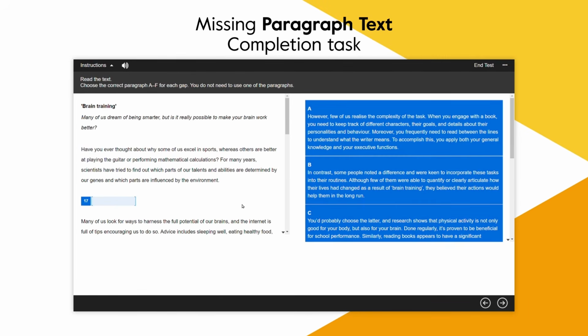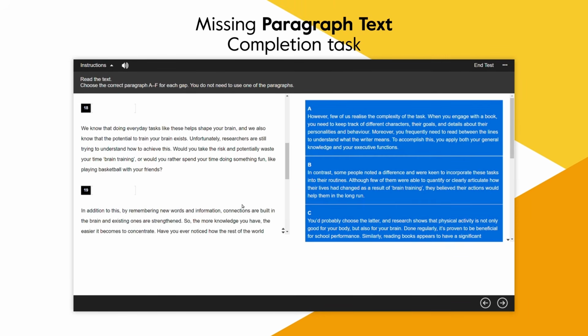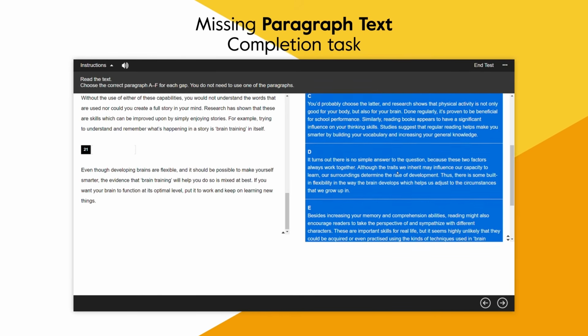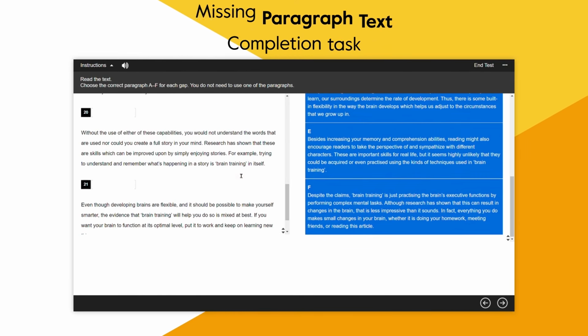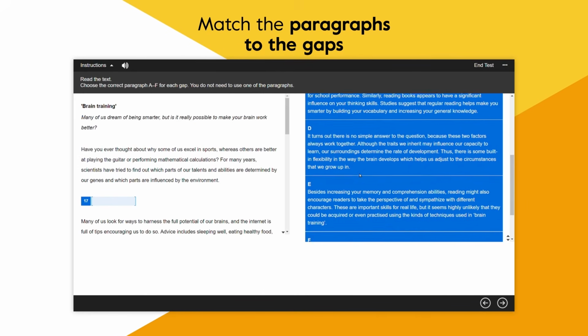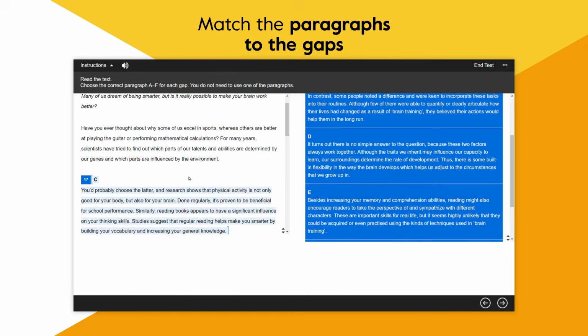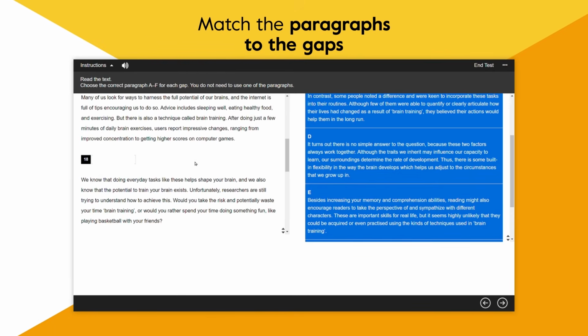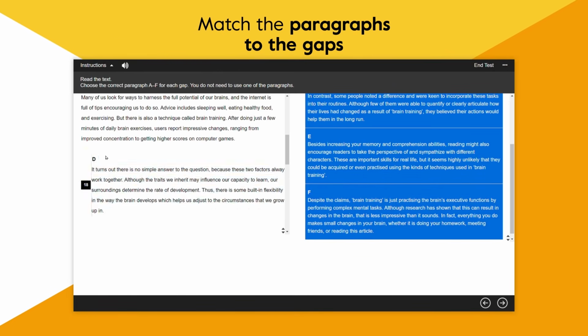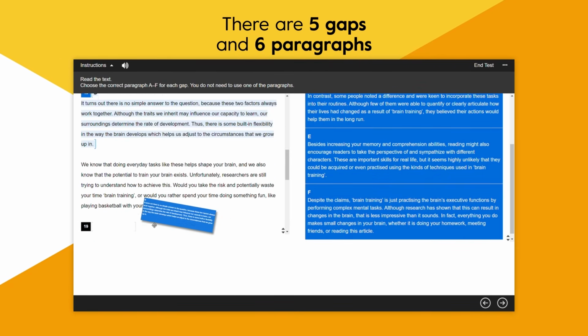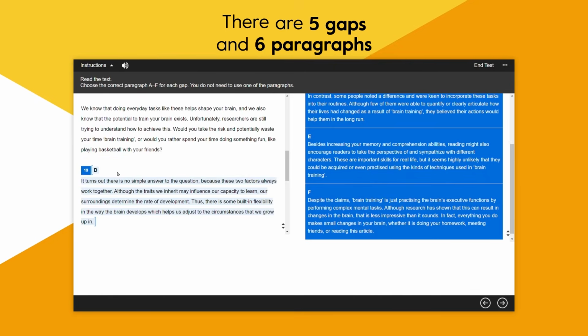The missing paragraph text completion task is similar to the previous one, except that this time you have to complete the text with whole paragraphs. Again, there is a longer text for you to read. You then have to match the paragraphs which have been taken out of the text to the gaps in order to make the text complete. There will be 5 gaps and 6 paragraphs, so you do not need to use one of the paragraphs.